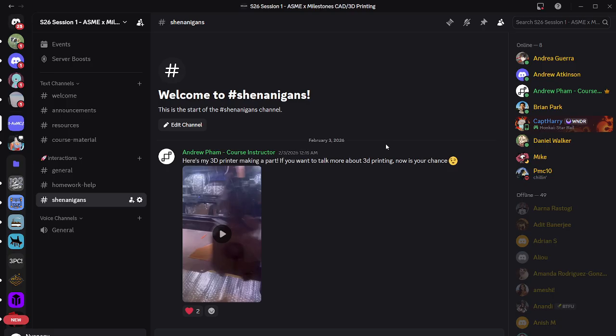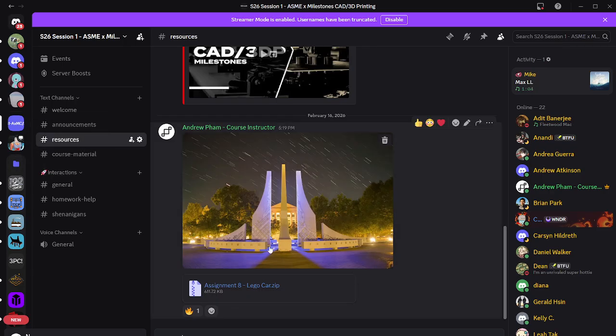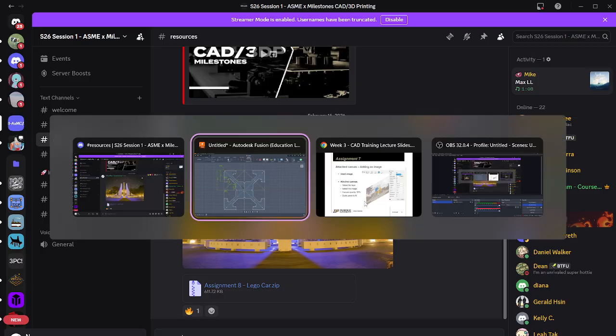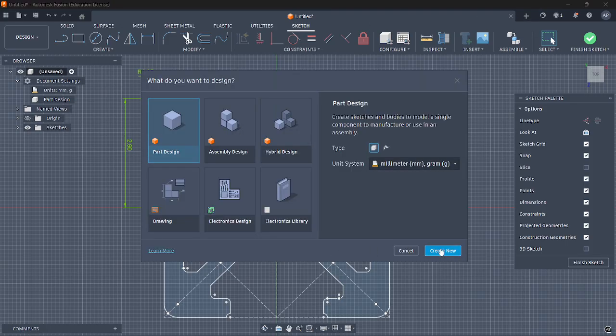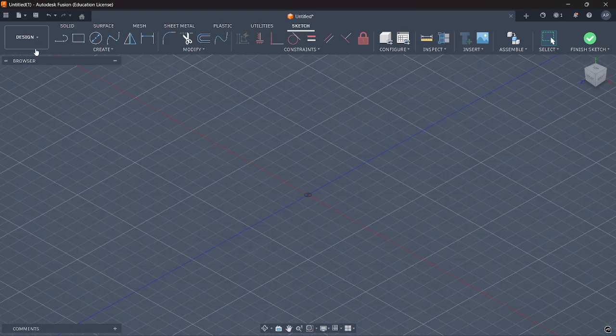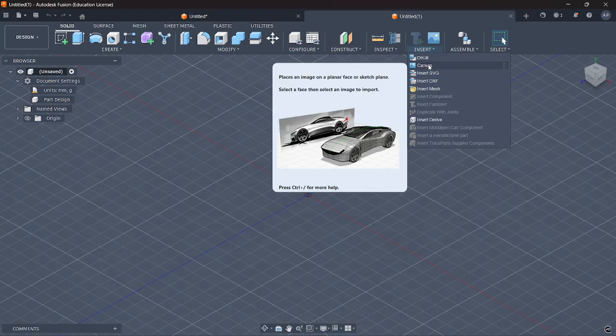For this, you should be downloading this nice photo of the engineering fountain. We're going to use that as a base. I'm going to create a new design here. And then instead of creating a sketch, we're going to be inserting a canvas. So if you go to Insert and Canvas, again, it shows a nice photo preview.